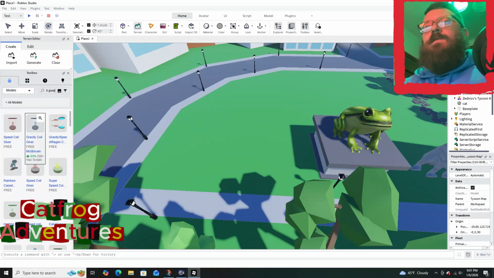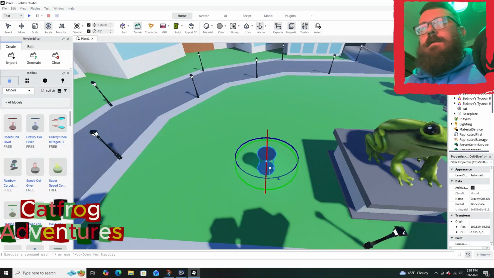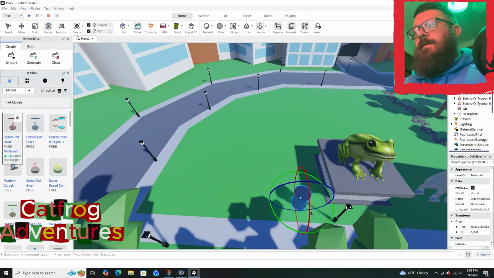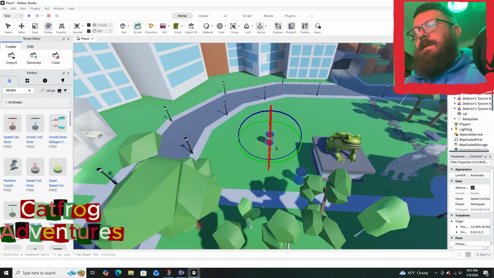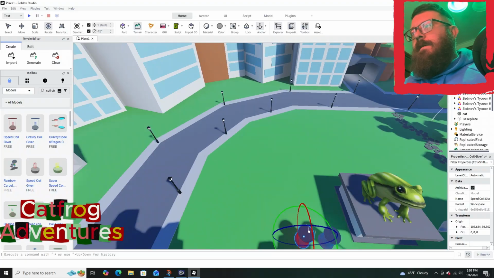Okay, you want to find the ones that have the best ratings, like this gravity coil. This one seems like it might work okay. Speed coil has 84%. Let's try that one. So we're gonna move that right next to it.